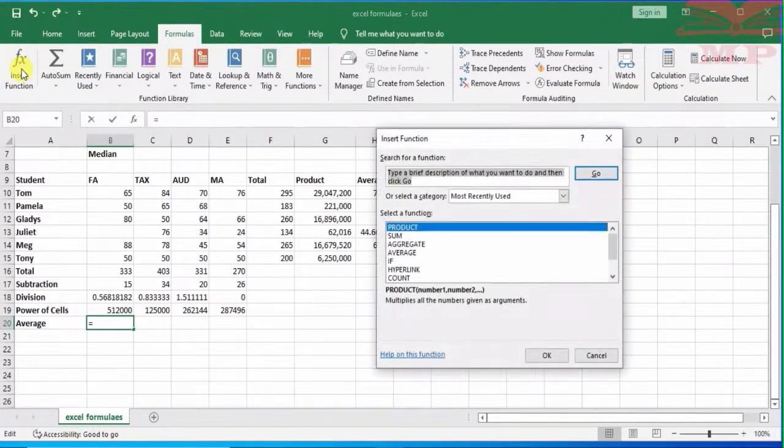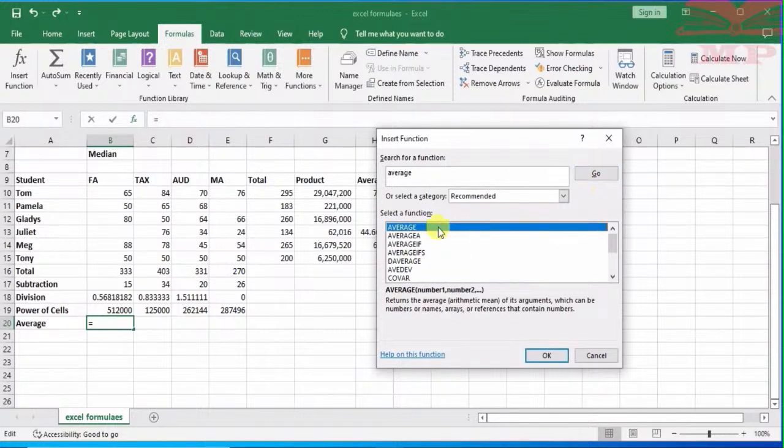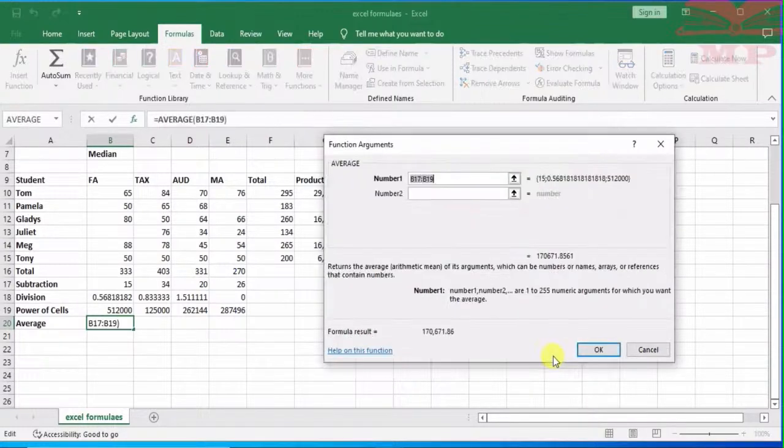You click on insert function. What do you want? You want average. You want average like that. So go, and you will see average highlighted here. Just click on it. Okay. Then you confirm whether B17 to B19 is what you want.